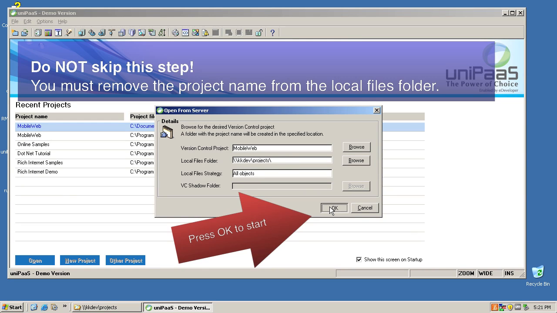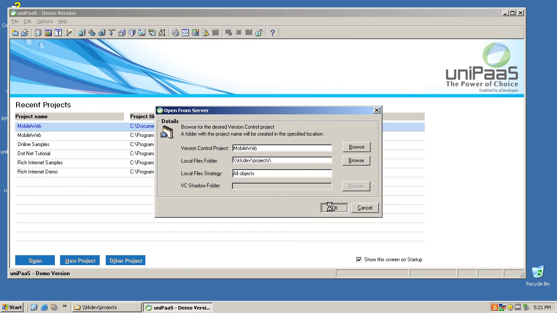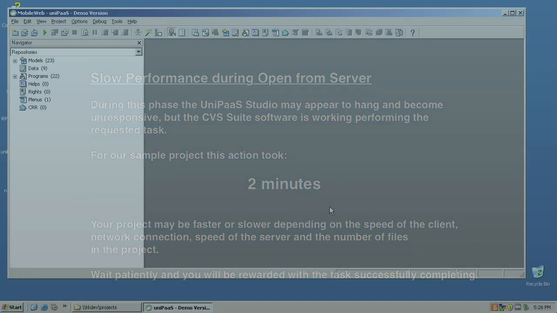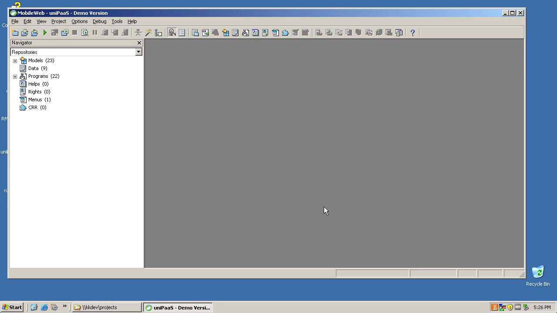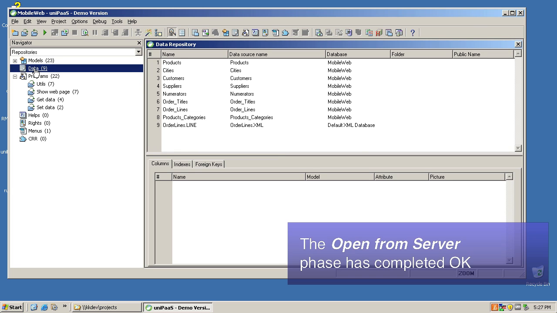When you press the OK button, there will be a bit of a delay before the Open from Server action starts. And we get that hourglass prompt. And depending on the speed of your client, the server, and the number of programs, it will take a little while for this initial action to complete. In our example, it was a couple of minutes. And now, here it is. The Open from Server is completed OK. And we can see all of that same information as we could see on the original PC.